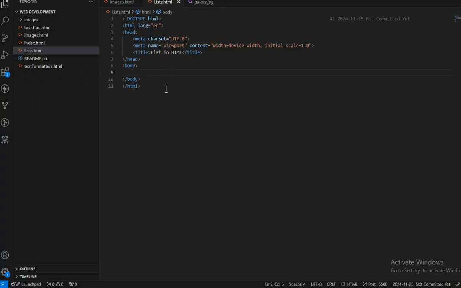Okay, so our application just got loaded, it's stating list in HTML and we don't have anything as of now, indicating a blank screen. That's pretty good, what we expected. So let's get started. Let's go back to the editor.